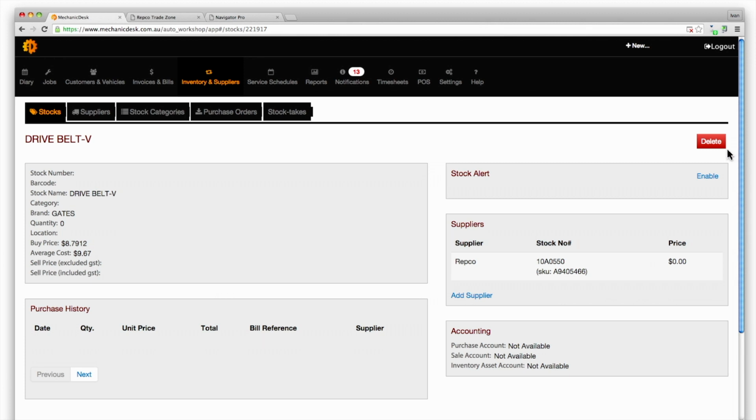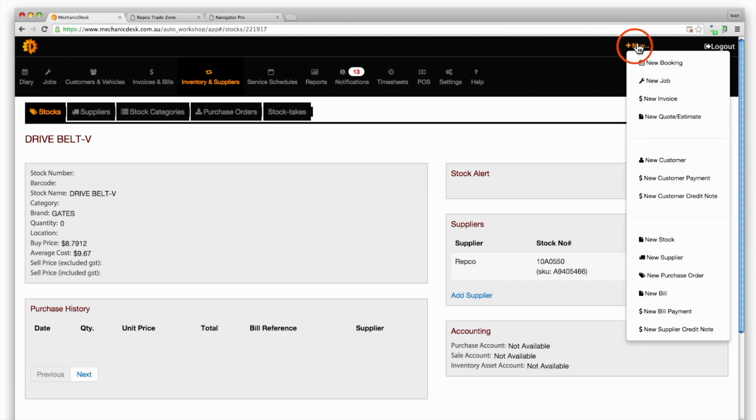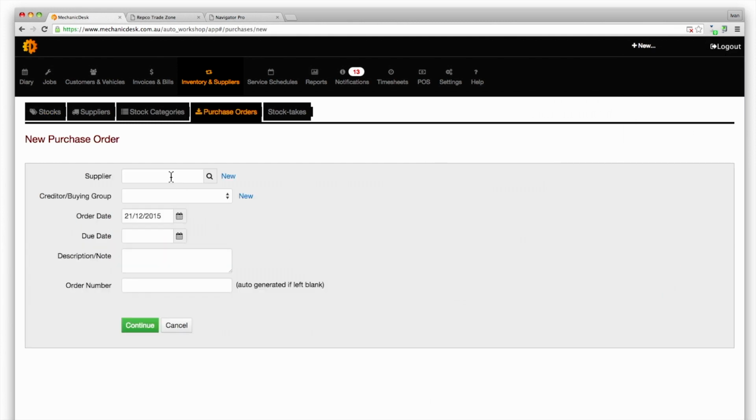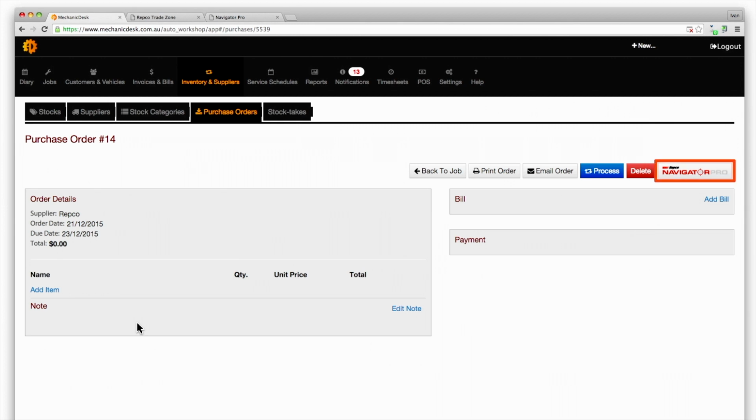To create a new purchase order, click on the plus new link, then New Purchase Order. Enter Repco as the supplier, add the due date and click on the Continue button. Note the Navigator Pro button confirming the integration with Repco.